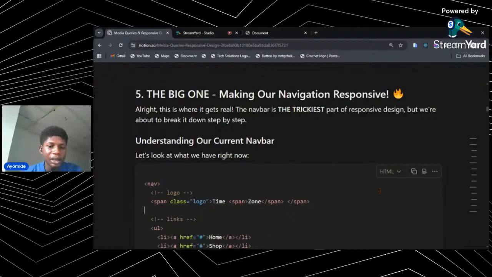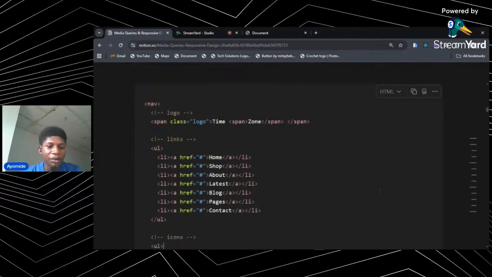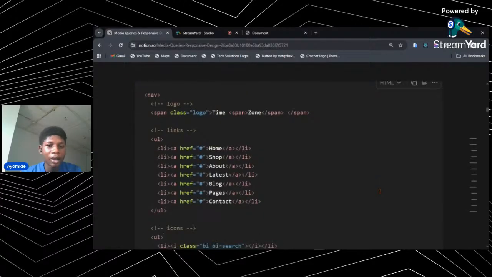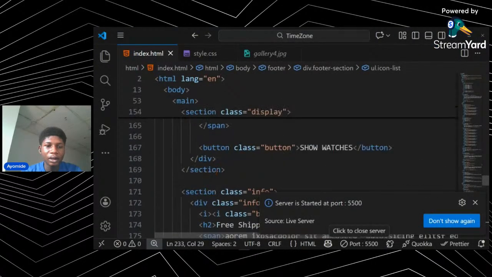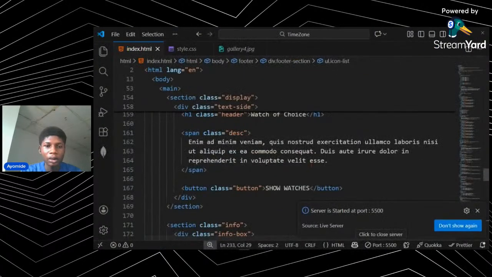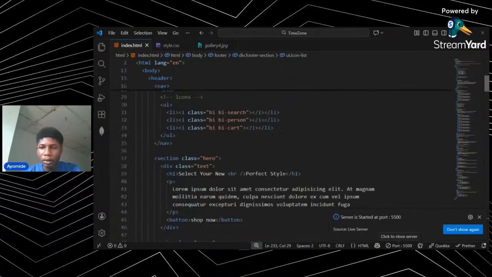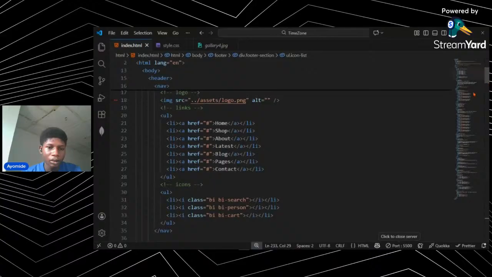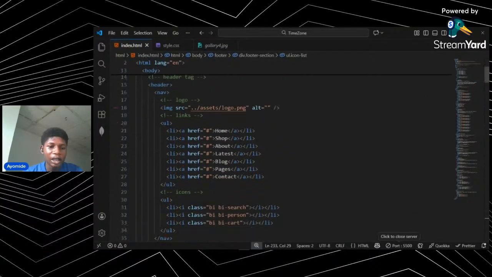So to understand our current navbar, let's look at what we have right now. This is the navbar in the header. This is the structure of our navbar here. We have the logo first, then all the links, then the icons at the far end of the navbar. So these are the three parts that we have here.